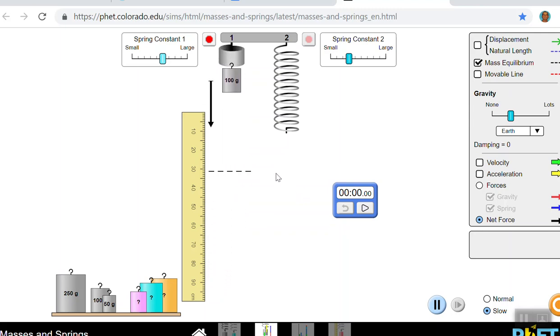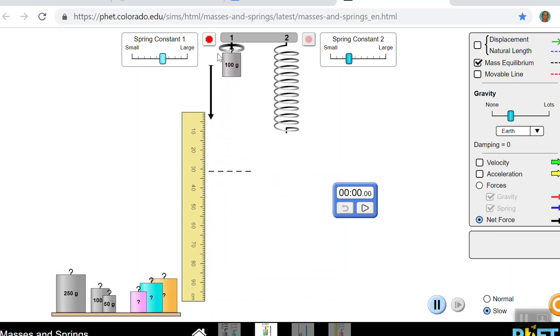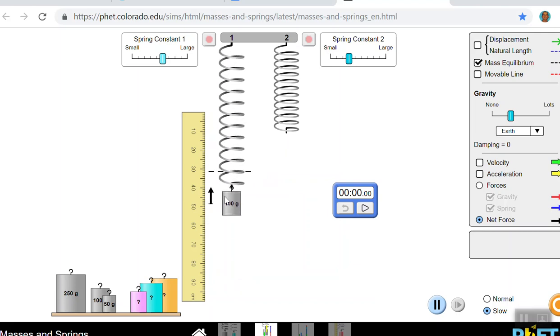As we get further away, notice what's happening to the magnitude. As we move away from the equilibrium point, I'll stop it back at the equilibrium point right there. Notice what happens to that vector. Those are pretty much the things you'll be looking at in this simulation.